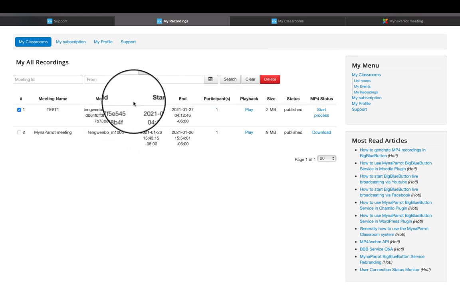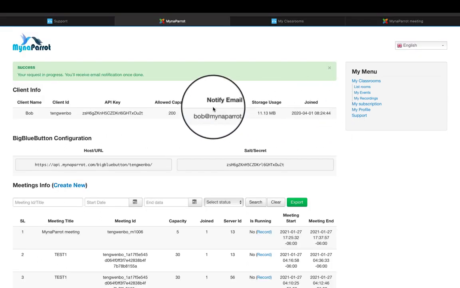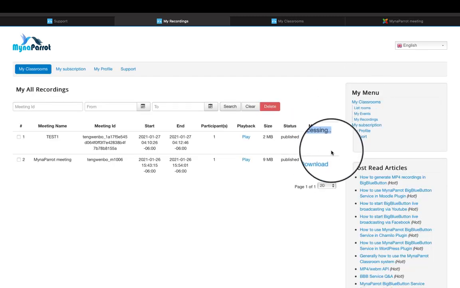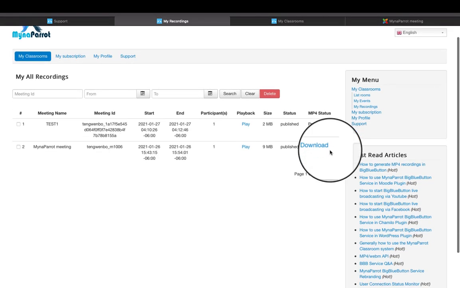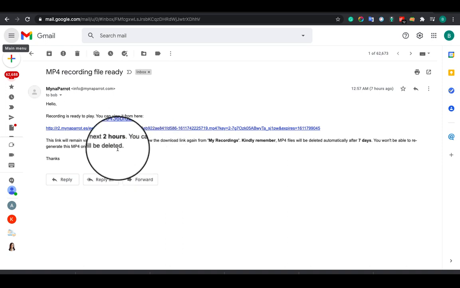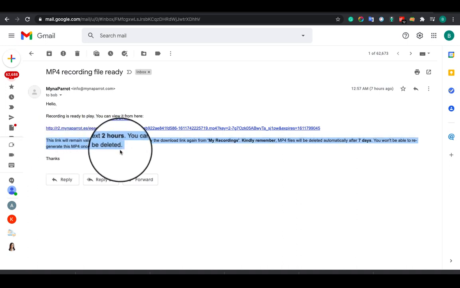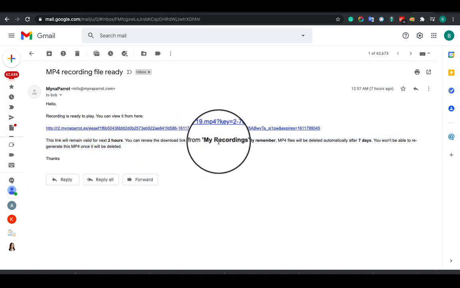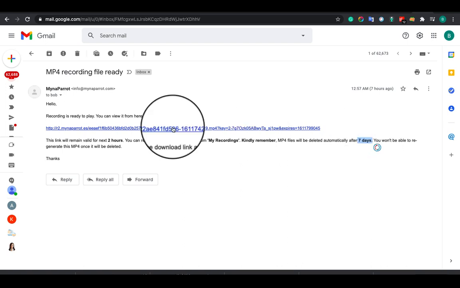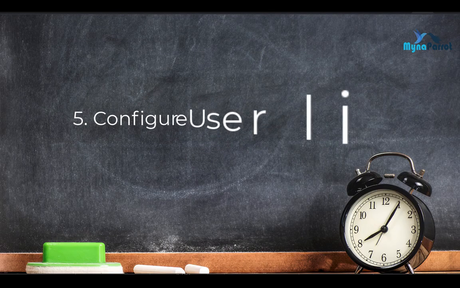To convert Big Blue Button original recordings to MP4, you need to click the Start Process button here. Then you will see the status in progress. After we finish the video file generation, you will receive a notification email with a download link of your MP4 or WEBM format recordings. A kindly reminder, you need to download this converted recording video file within 7 days. Our system will delete those video files from the server after 7 days. It cannot be generated a second time via our system.